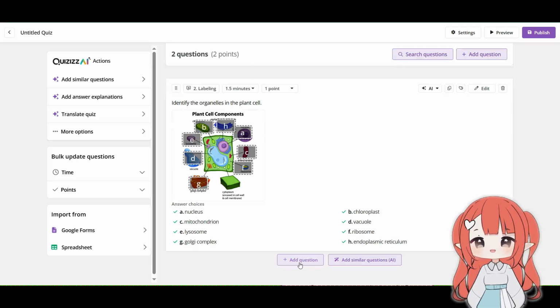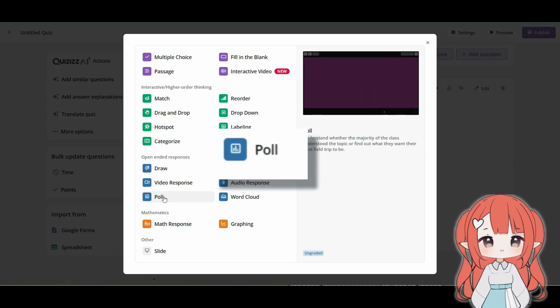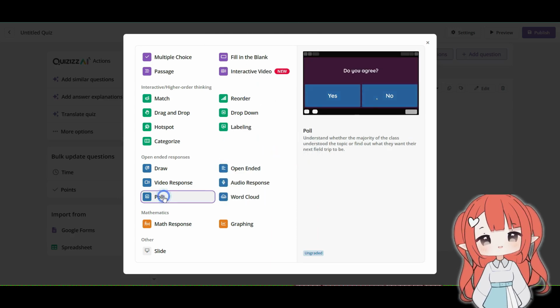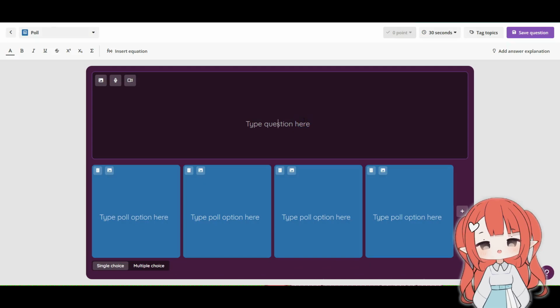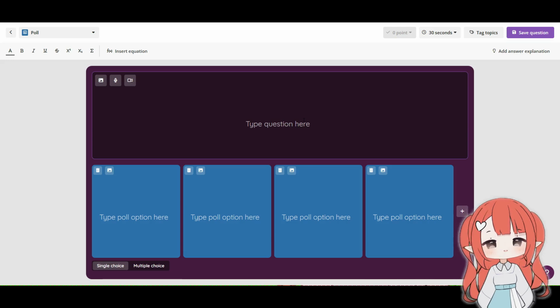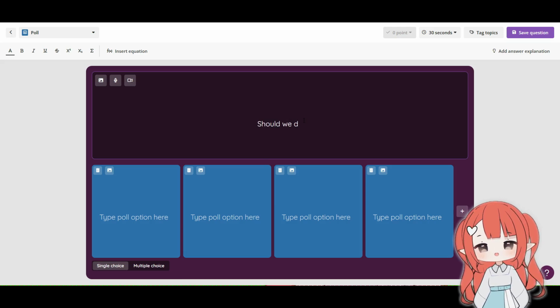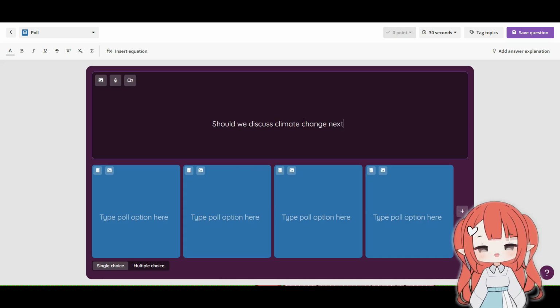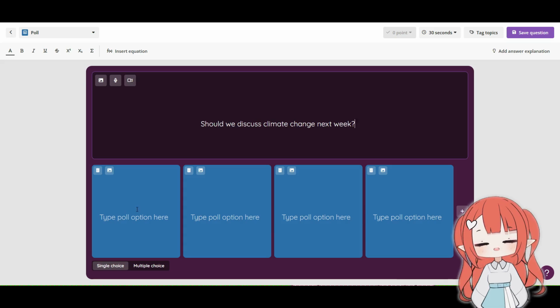We are going to add another question, and this time I'm going to choose poll, which is also an open-ended response. So for poll, it is a really popular question type where we can just give any kind of questions that do not have any correct or specific answers. So there is this question that I'm going to ask. Should we discuss climate change next week? So this is perfect for quick feedback.